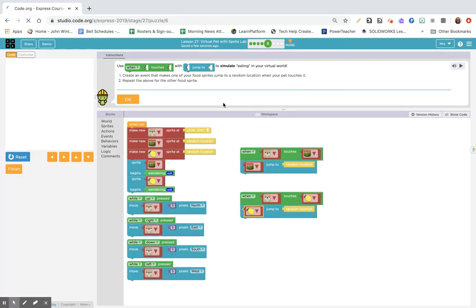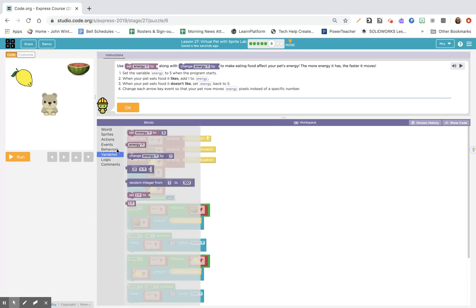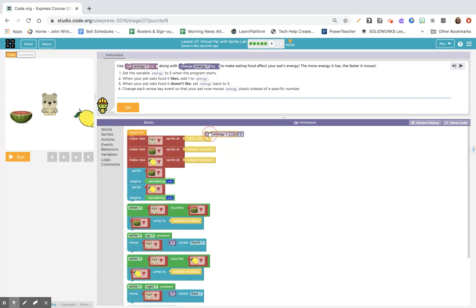Okay, lesson 27, Virtual Pet with Sprite Lab, part 6. Use set energy to blank along with change energy by blank to make eating food affect your pet's energy. The more energy it has, the faster it moves. So to get this set energy, that is a variable. So we're going to grab set energy. It automatically has a set to 5. I'm going to leave it there for now.